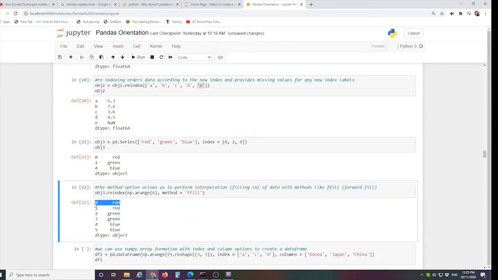Index 0 remains red, index 2 remains green, and index 4 remains blue. But these other indices that have been included, they forward fill. In other words, they take the value from index 0 and forward fill that into the undefined value for index 1. And they take the defined value for index 2 and they forward fill that value into the undefined value for index 3. And likewise for index 4 and 5. So reindexing has some utility that other methods of index manipulation don't have.